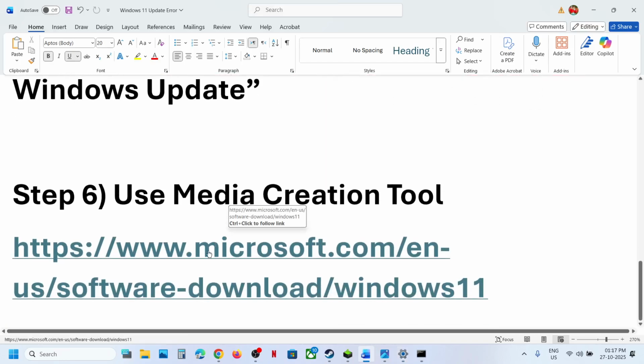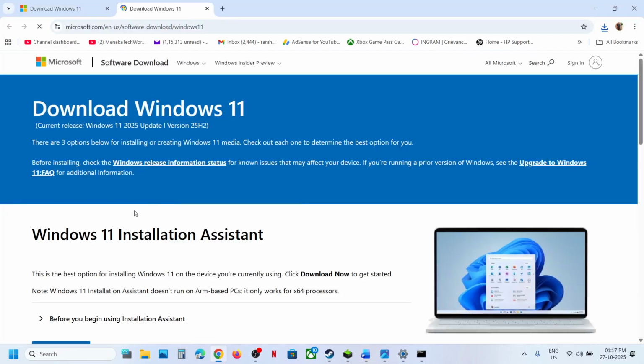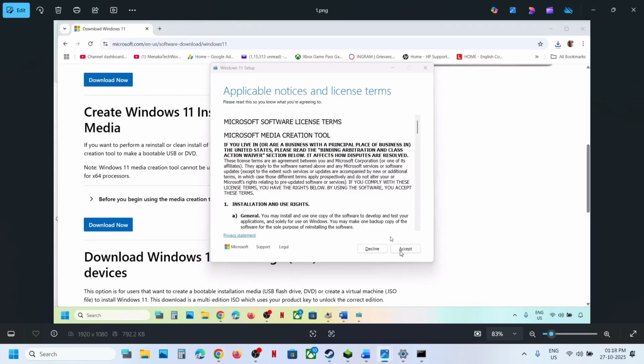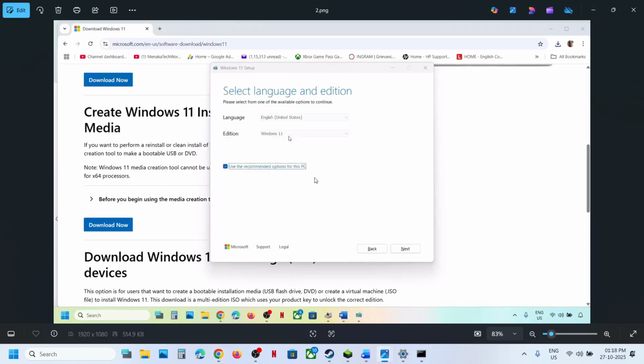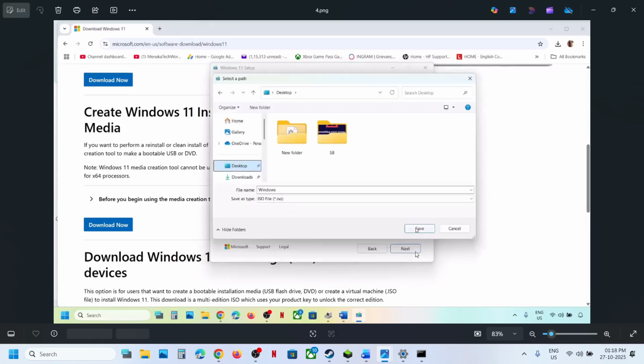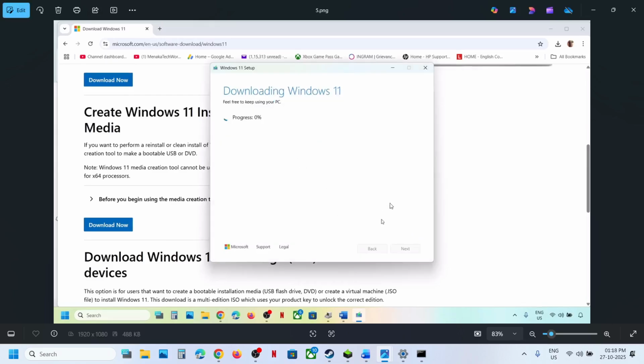The last step is to use media creation tool. Now for this, you can go to the Microsoft website. Here you can see media creation tool, click on download now and then run this exe file. When you run this exe file, you will see accept option, click on accept. By default, Windows 11 will be selected. Click on next and then select ISO file over here. Put a check on ISO file and then click on next. You can save it to desktop, save, and then let the download complete.